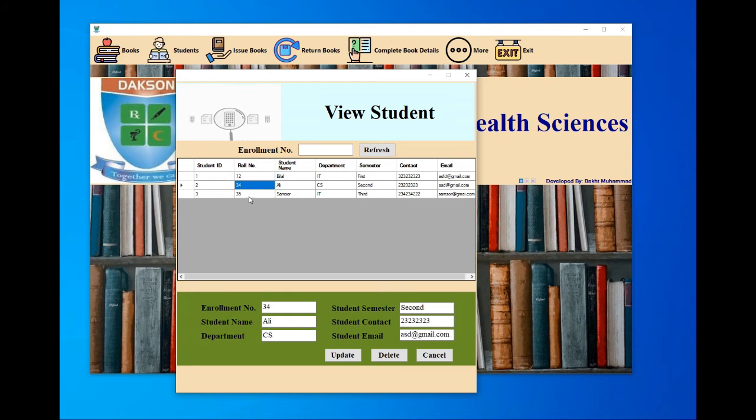The one which I added in front of you was this record, so that was Samsur, IT, 3rd, something like that. By clicking that, you can see that the respective fields are added here. You can update and delete the record from here as well.